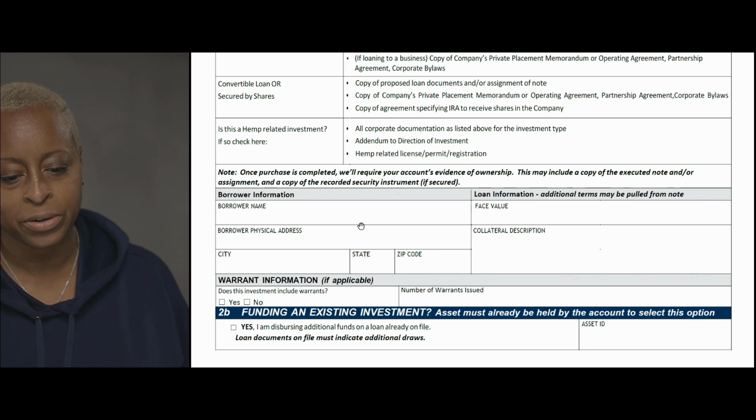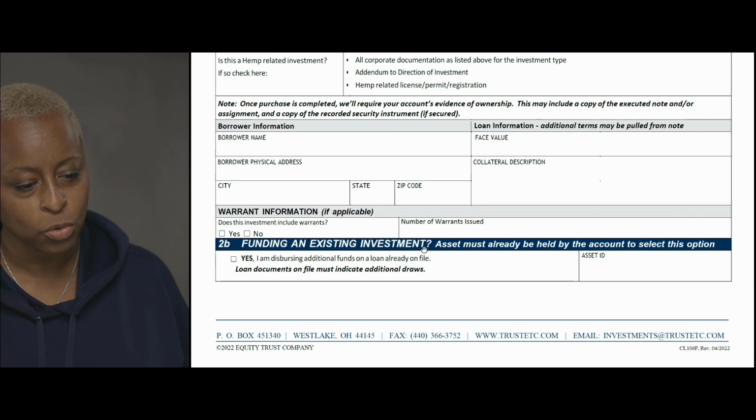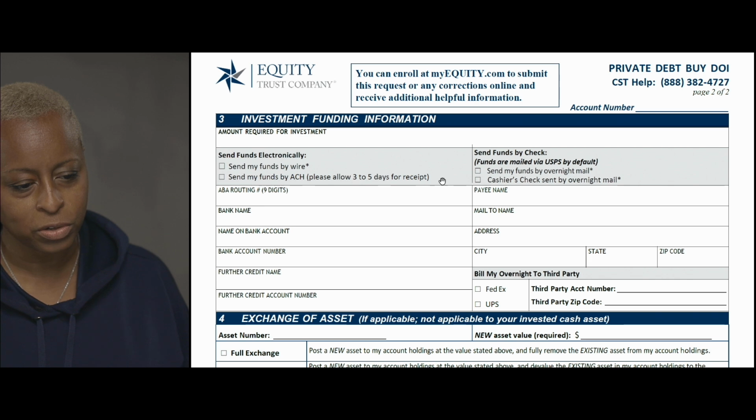So if John Deere is borrowing $100,000, and that $100,000 is to be collateralized or liened, you're in the first lien position on 123 Main Street, New Orleans, Louisiana. That is the actual investment property. And so it doesn't include warrants. This will be no funding an existing investment. This should be blank because this is our new loan.